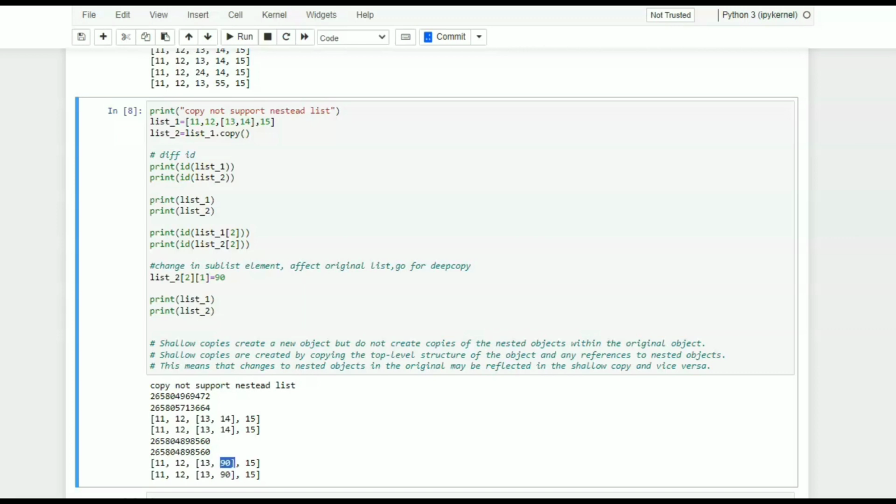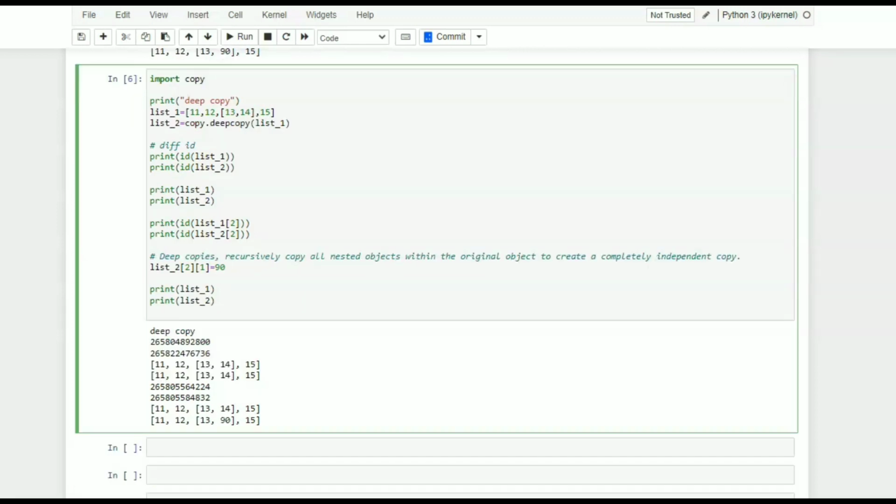Let us understand with the help of an example. So here I have declared a list 1 and I am trying to create a copy of list 1 with the help of copy.deepcopy(list 1). And if I try to print the IDs of list 1 and list 2, you are able to identify two different IDs are printed. After that, I have printed list 1 and list 2.